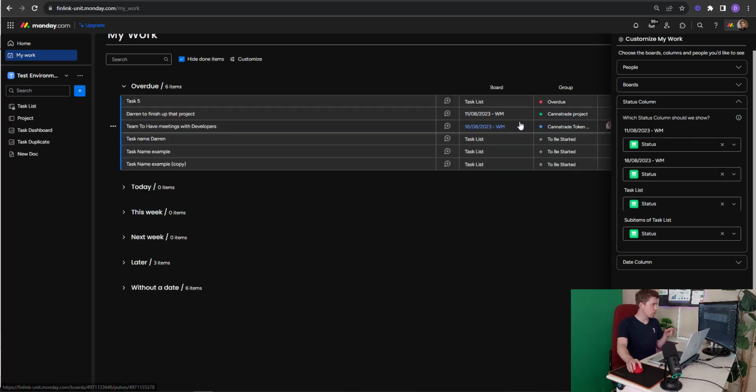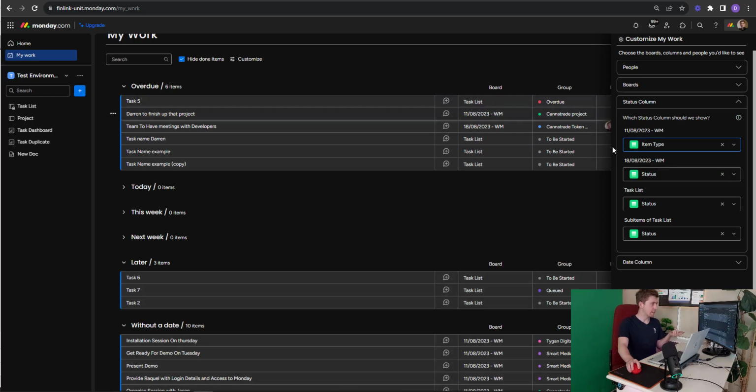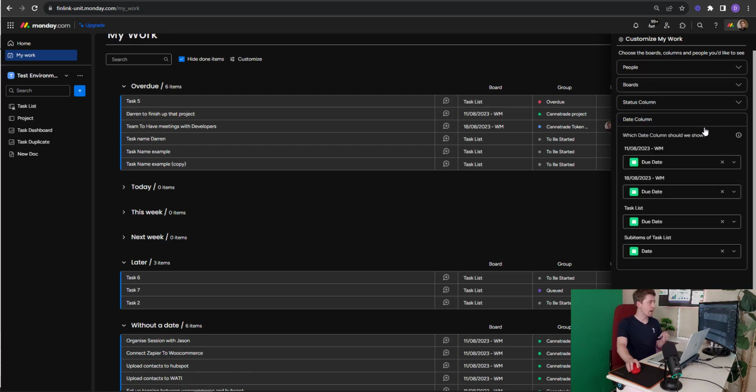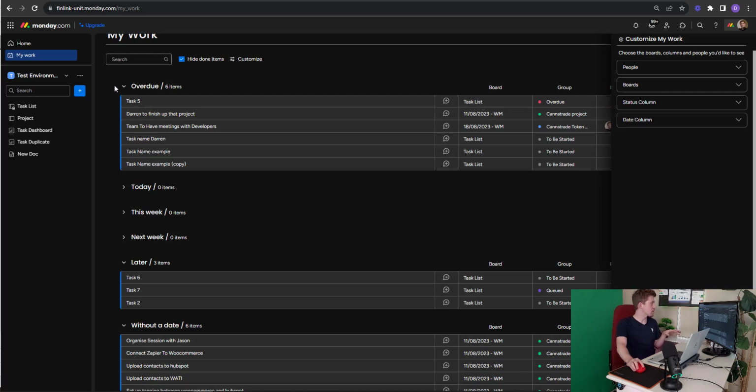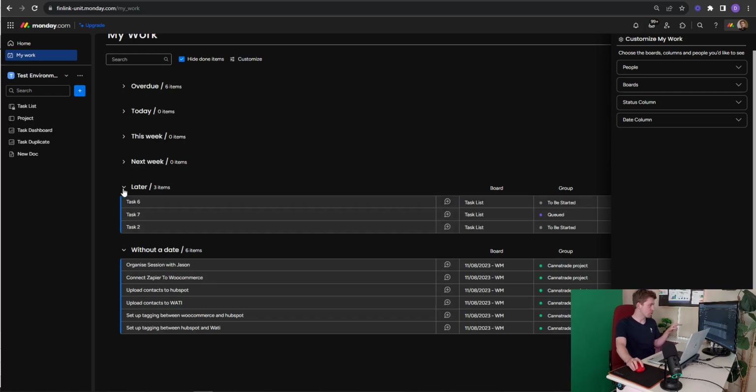So for instance, for the 11082223, we're looking at the status column. However, I could bring in the item type, and then suddenly that's going to change. Okay, but I just want to see the status column over here. For task list, I want to see the status for sub items as well. And then your date. This is what's determining what is going into these groups.